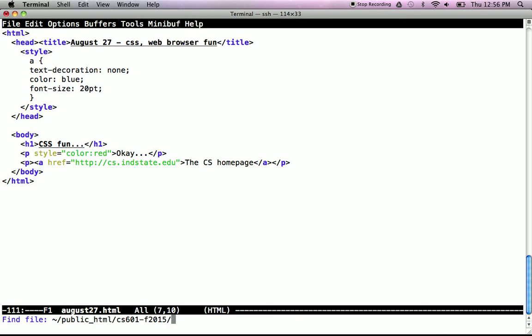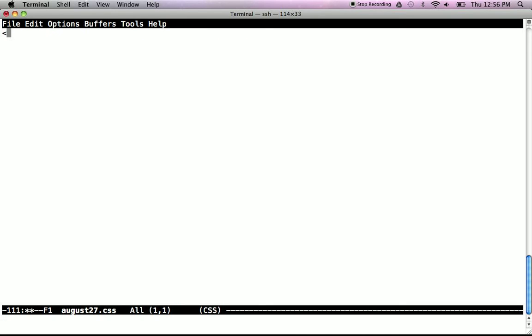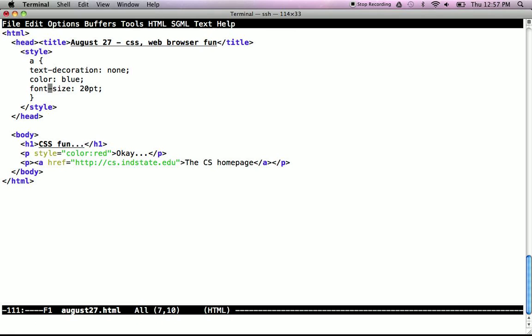You can also have it in a separate file. August27.css, and I could put something here. Body, text, let's see, font size, let's say 50% of normal. Okay, so I can put that rule here that says inside the body tag, everything inside the body will have 50% of whatever the normal size would be. But I have to tell the web page that it should use that.